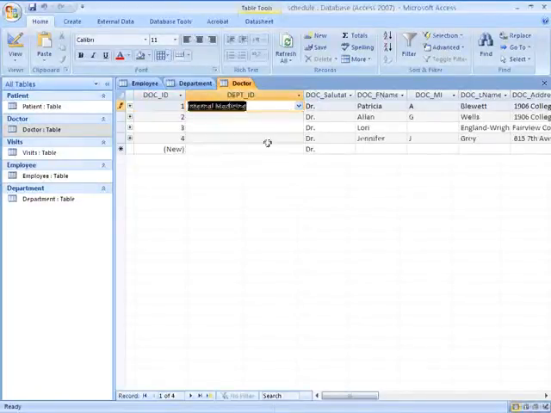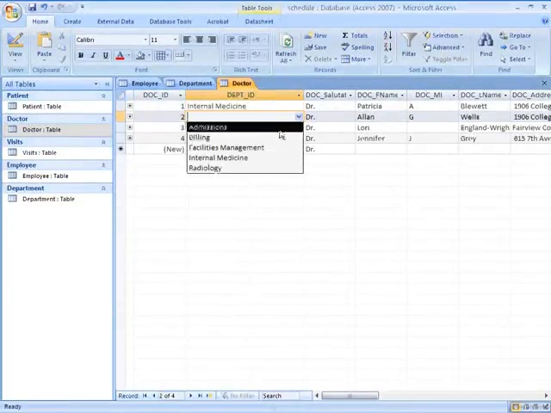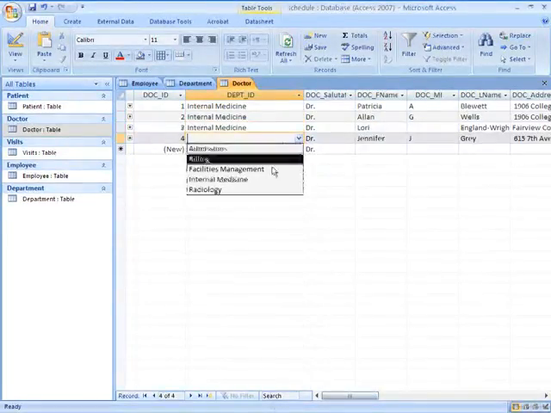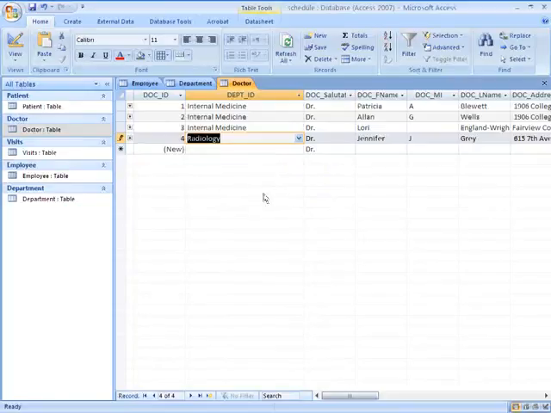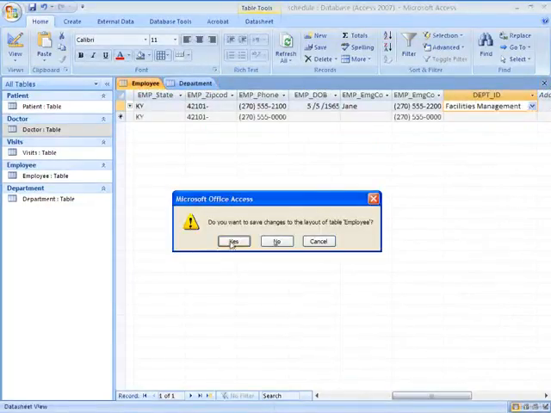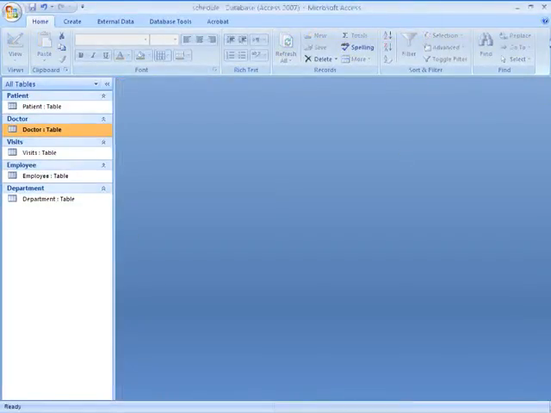And just to make everything easy, I'm just going to make everybody internal medicine, except for, we'll make Jennifer radiology. And that's really all there is to that. And again, just to point out that you don't have to hit enter after any of these. I'm going to save all these layouts here real quick. And I'll just show you that.